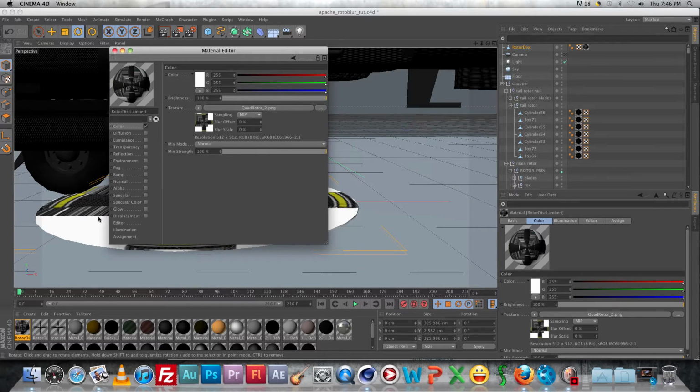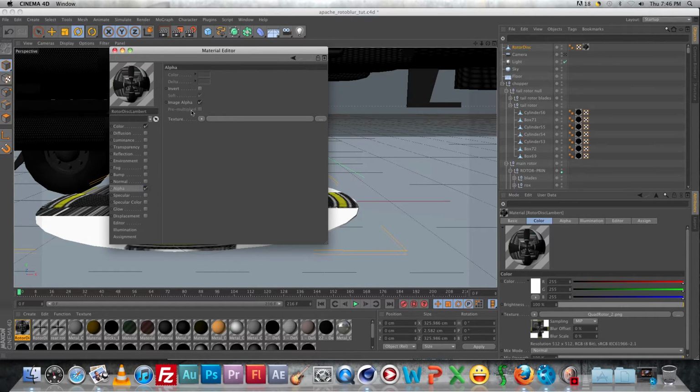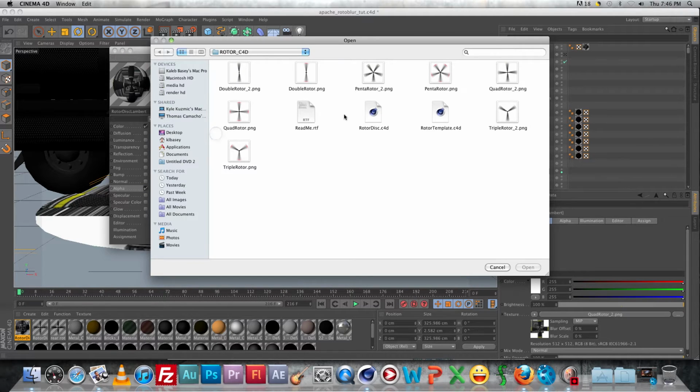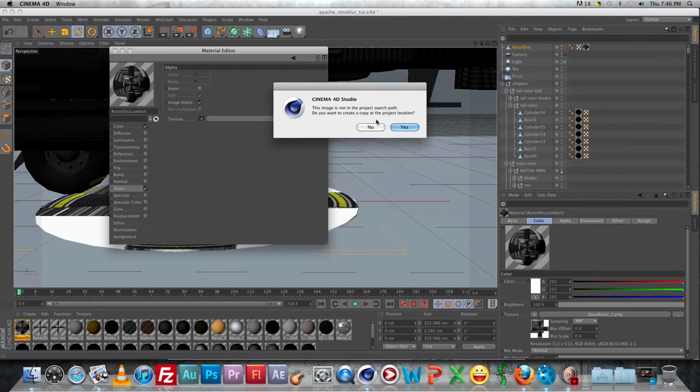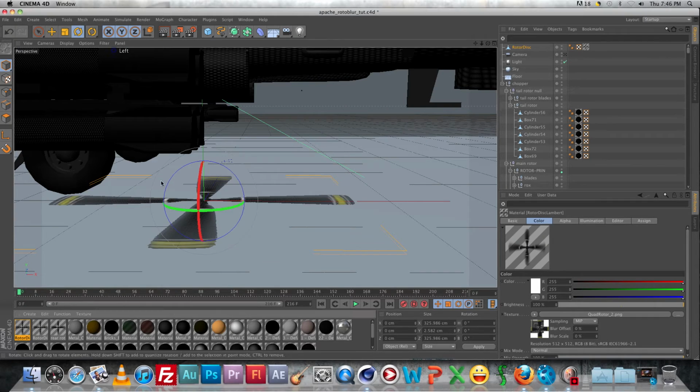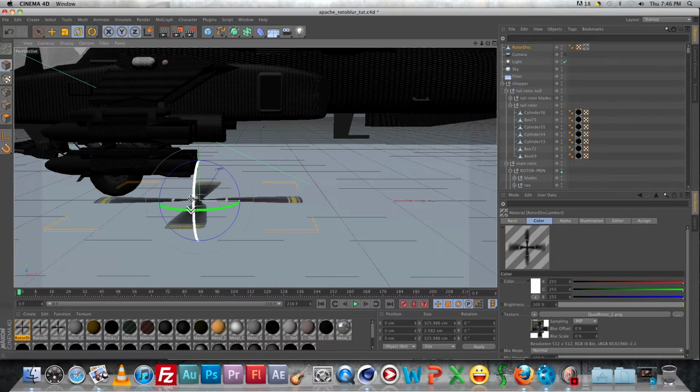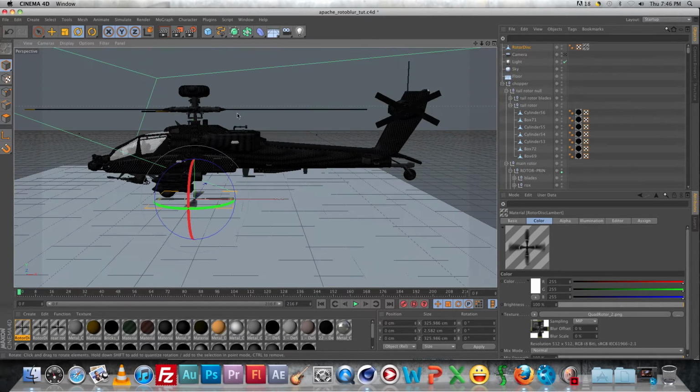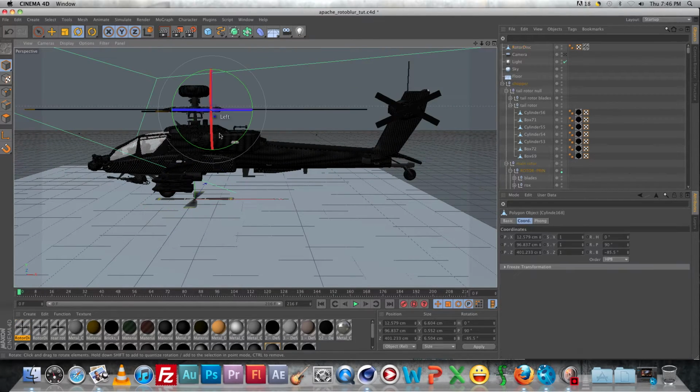Just press yes. As you can see, it needs the alpha channel now, so you just basically do the same thing. You go there and load it up. What you can do to save a little time in the future is make that change in the rotor file itself, so you don't have to keep doing this on every project.